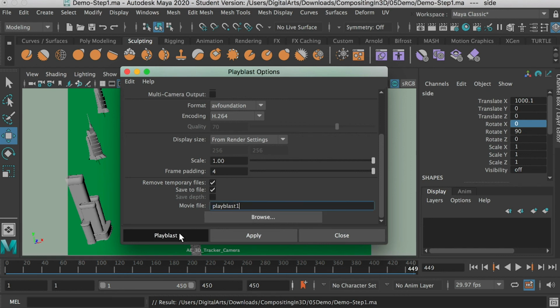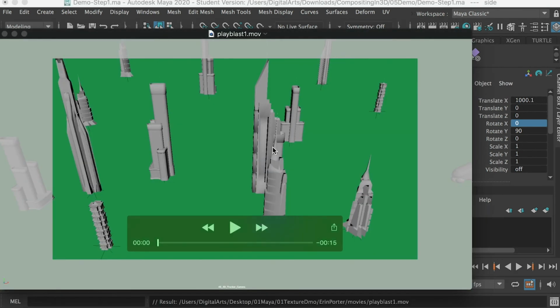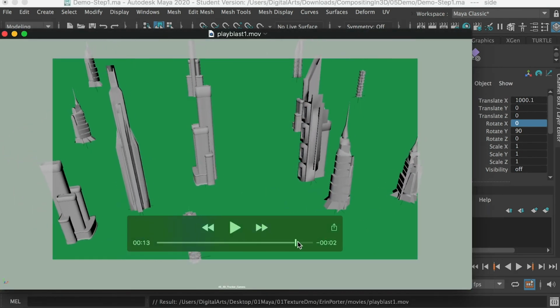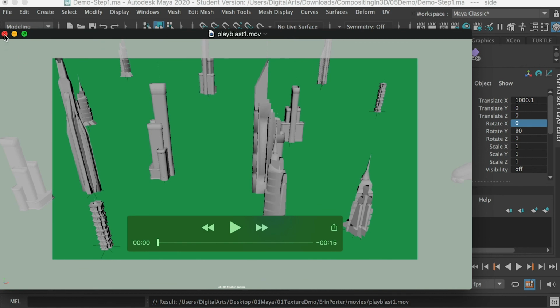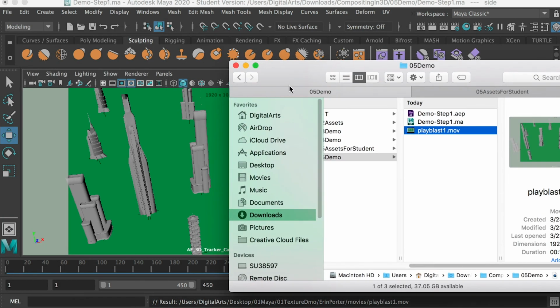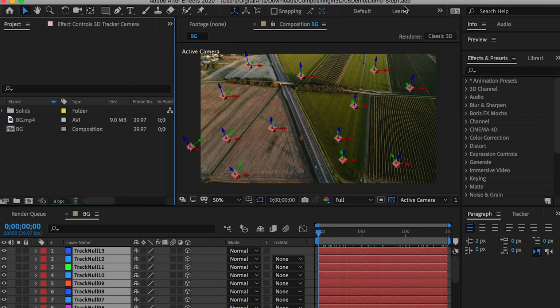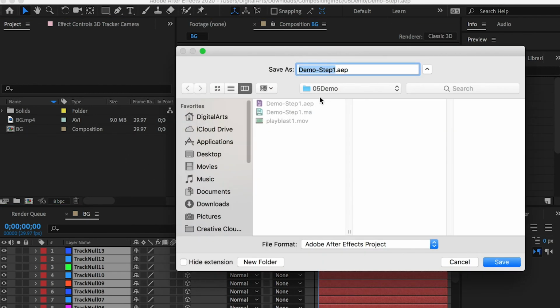And click on Play Blast, and it's going to render. Once it's finished, you should see your video here, and you should also find the video in the location you sent it to. Then we can go back to After Effects. Okay, and here let's save it as step 2.